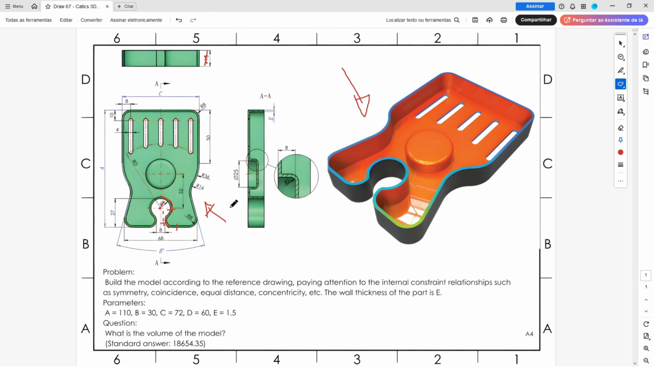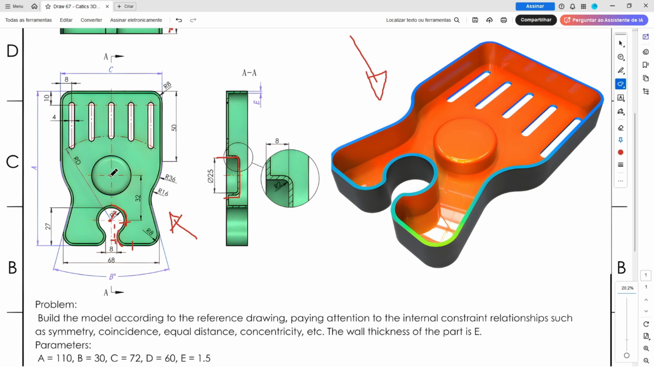And now we will create this cut. So we will select the bottom face and make this circle here. This circle has 25 millimeters of diameter. And the distance between the center of the circle and this point is 32 millimeters.